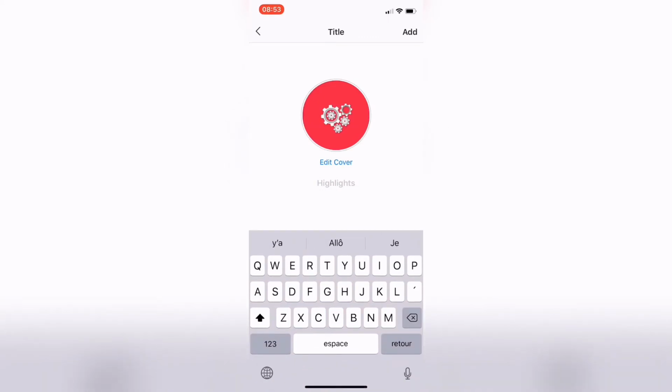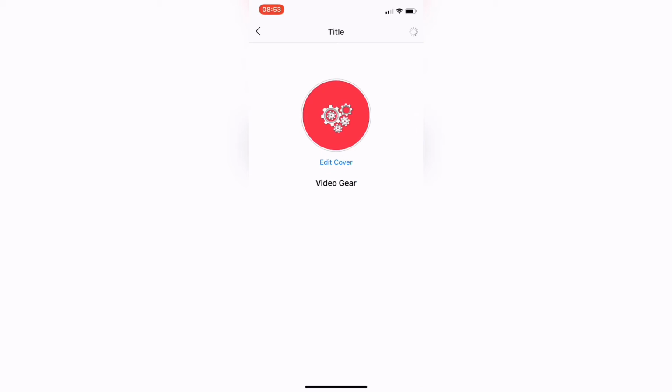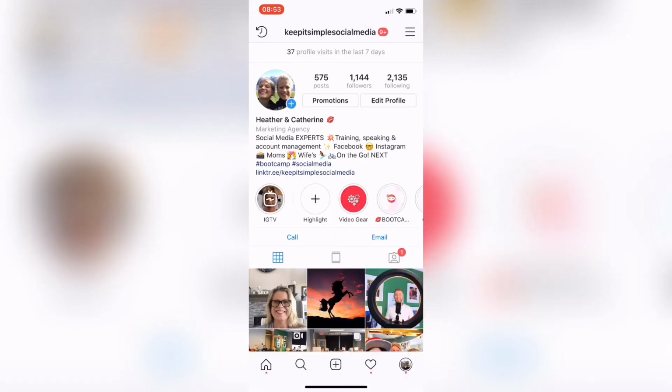Now you can name your highlight, and I recommend naming it with text here as opposed to text on the image because it makes it really small if you add text on the image. Click add, and that's it. Now I have my little cover.